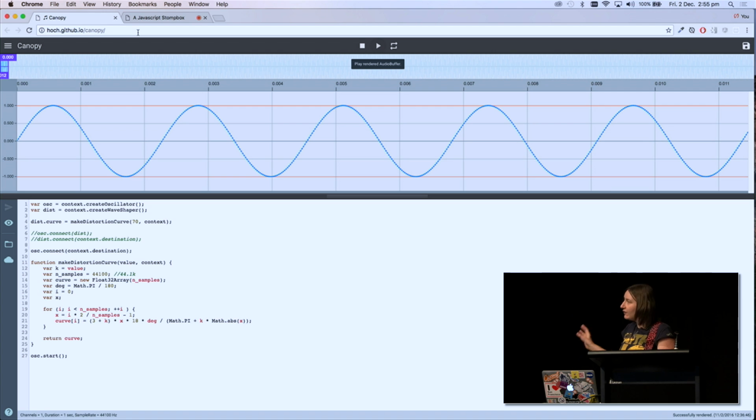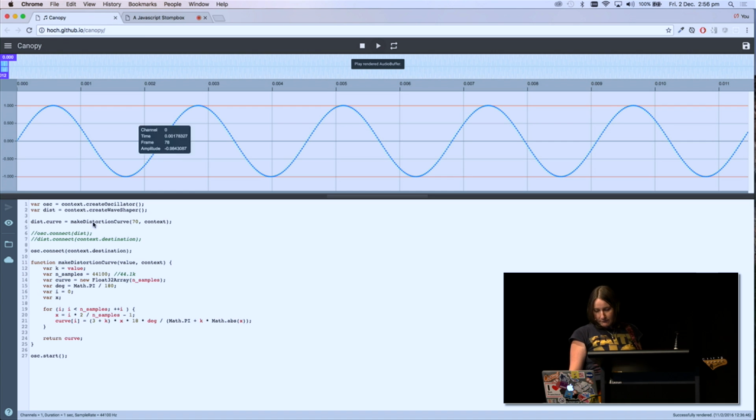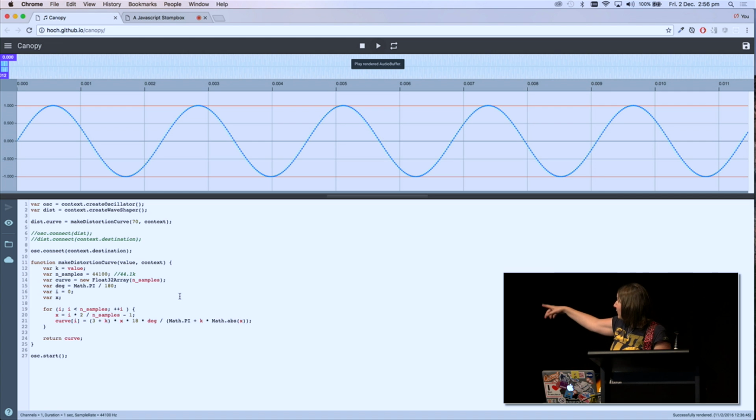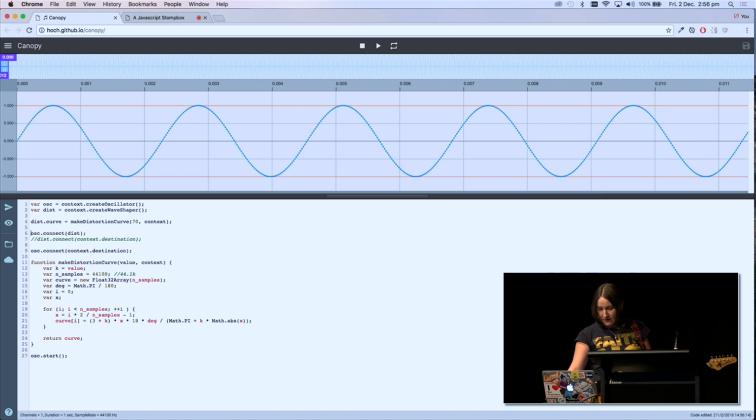There's actually a really cool thing on the internet called Canopy. It's a little WebAudio playground where you can plug some values in, plug some code in, and visualize what your wave looks like. In here, all I've done is paste in my code for creating the wave shaper. And instead of the guitar input, I'm going to have the oscillator. The oscillator is just giving us one frequency, and you can see how it applies.